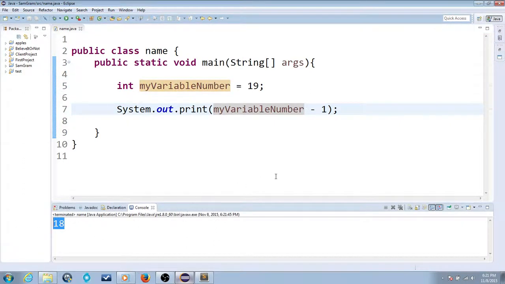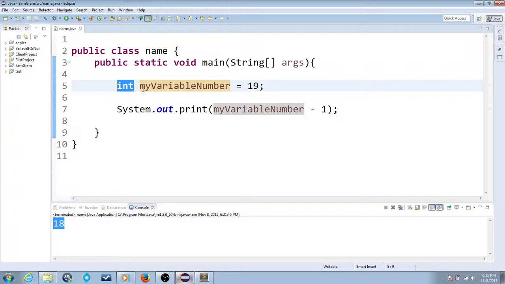Alright, so that's basically variables in a very simple way of putting it. In the next video I'll be going over data types, the 4 main data types that you'll be using as a beginner programmer, and the difference between all of them.